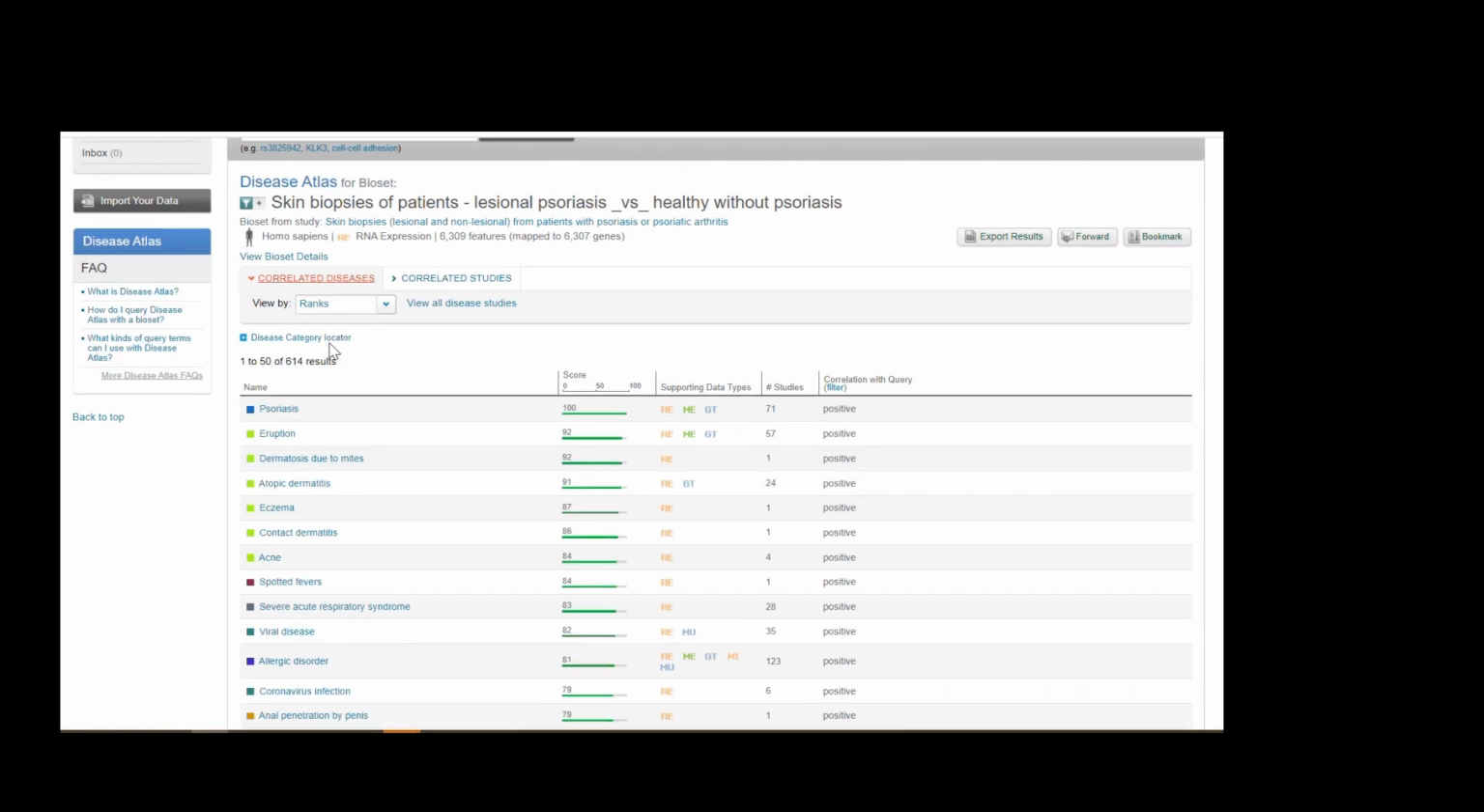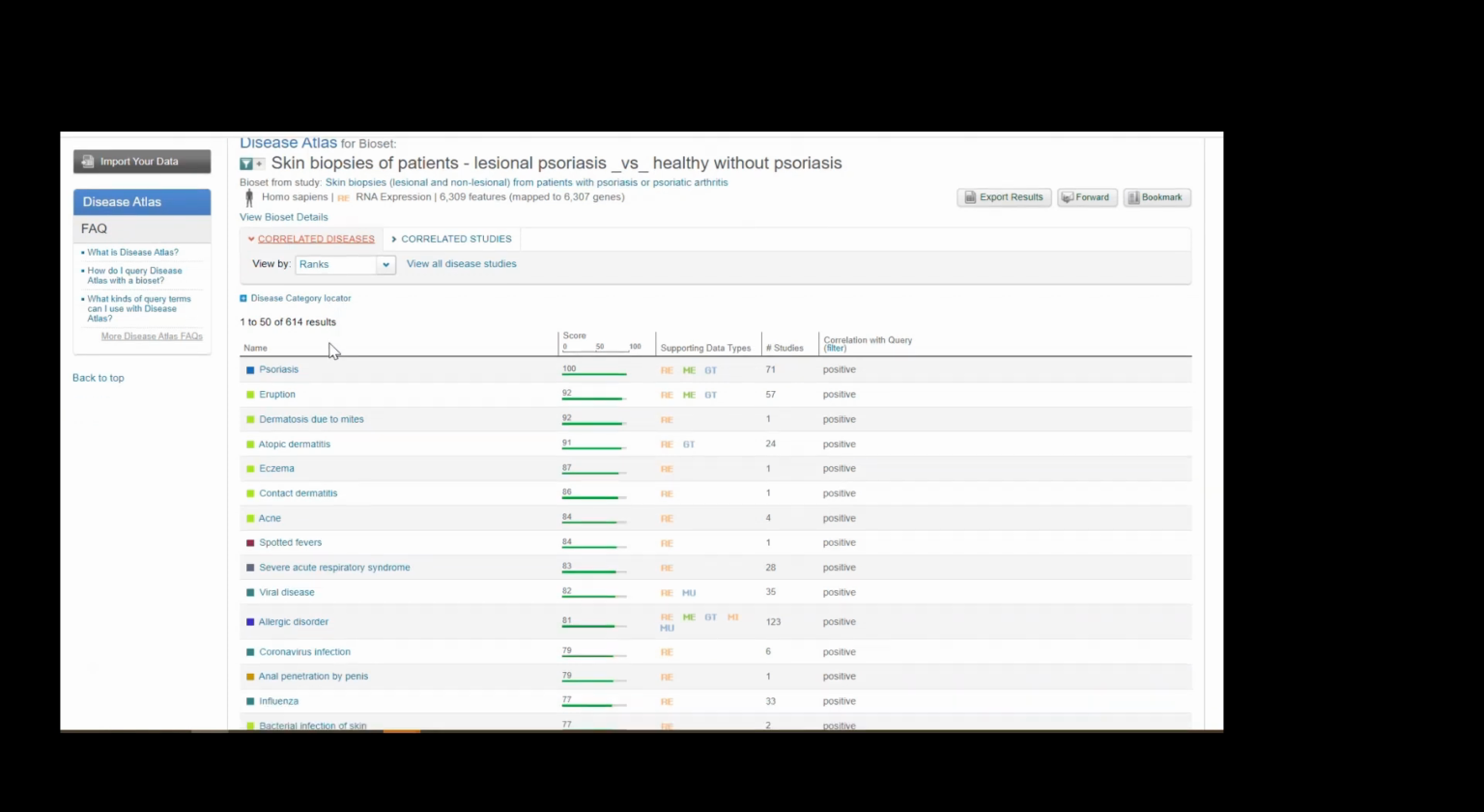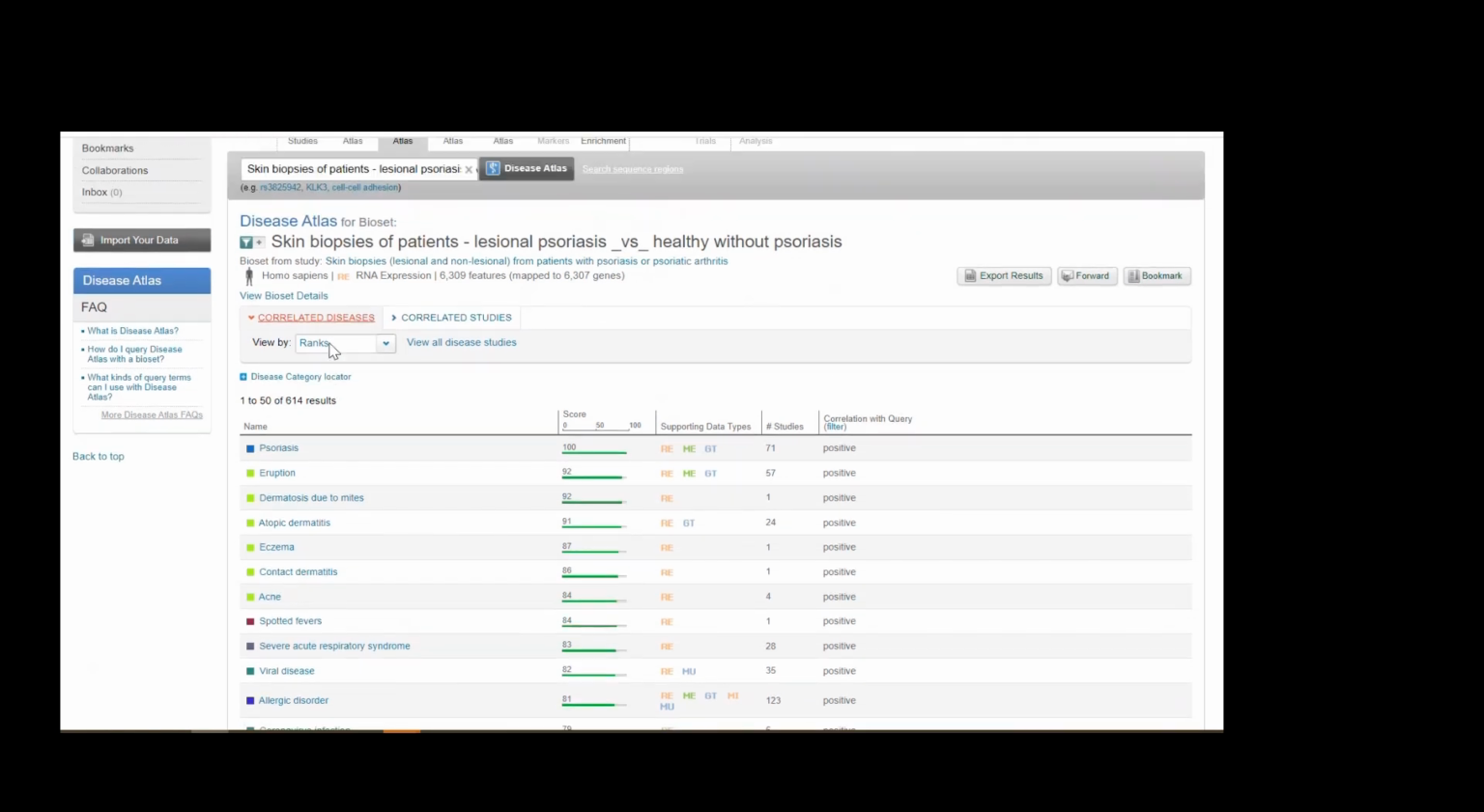Beneath psoriasis, the queried lesional psoriasis versus healthy without psoriasis bioset has large overlap with biosets from other skin disorders and infectious diseases. These phenotypes have large innate and adaptive immune response components. Correlation Engine provides high-value tools and insight to explore similarities and differences.